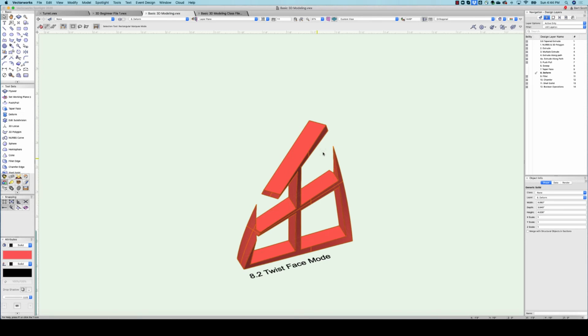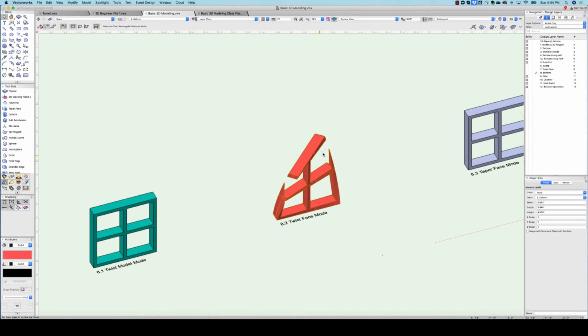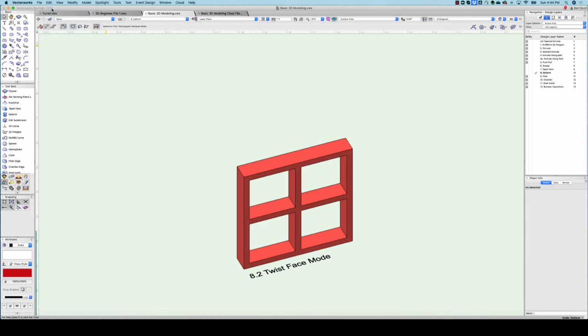So I have never found a whole lot of use for the twist face mode, but there must be a use for it because it's in the program. Some people must find it useful. Maybe you'll be one of those people that come up with a great use for the twist face mode, but give it a try. See what you can make it do.